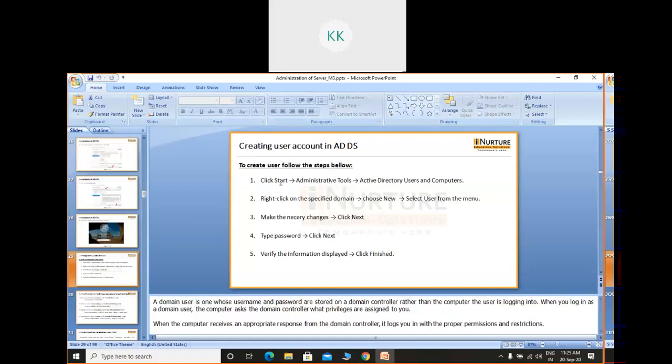In the start menu or the start button of this installed Windows 2016 server, you will find the option called Administrative Tools. In the administrative tools, you find Active Directory Users and Computers. There, right click on the specific domain; you will find all the domains. It is not mandatory that one PC or one server be the controller of only one domain. It depends on you. So you have to choose the proper domain, then choose New, select User from the menu.